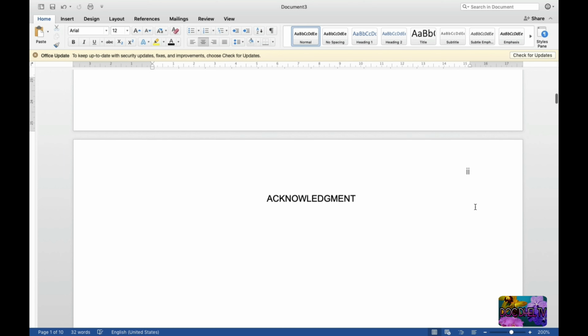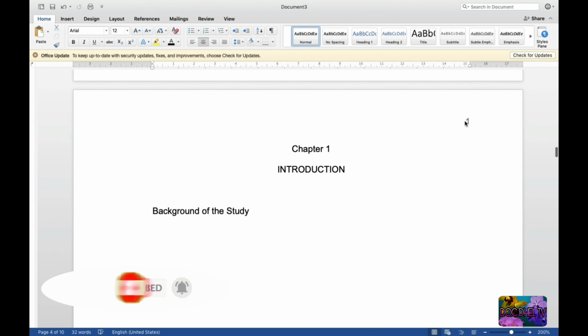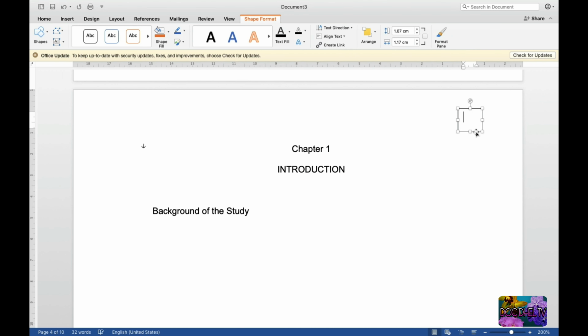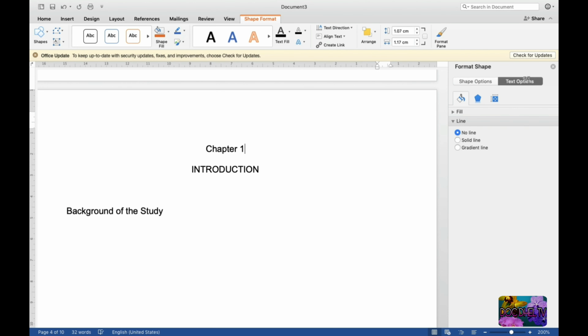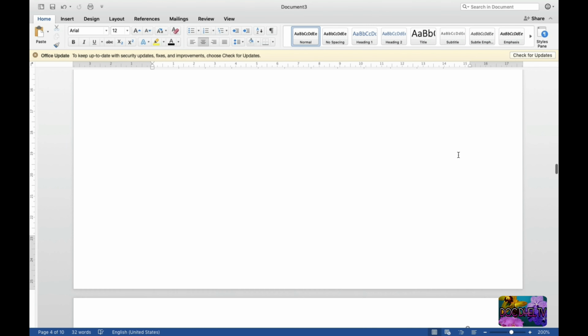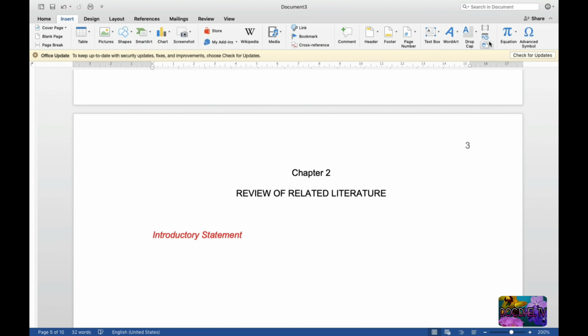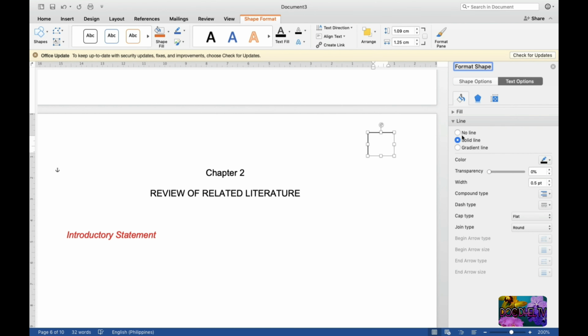page number. However, the second page is automatic number 2. So, the same with chapter 1. Balik tayo dun sa insert, and then draw text box, we have to draw another text box here. Okay, using the same technique, and then no line lang. Okay, so this is it. Okay, and then punta tayo doon chapter 2, the same, insert text box, then draw. So okay, ito yon. Same technique, same process, right click, format shape, and then no line.